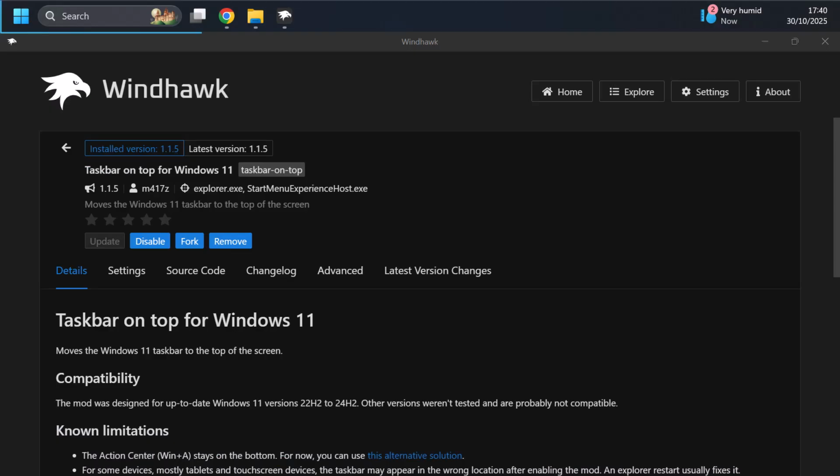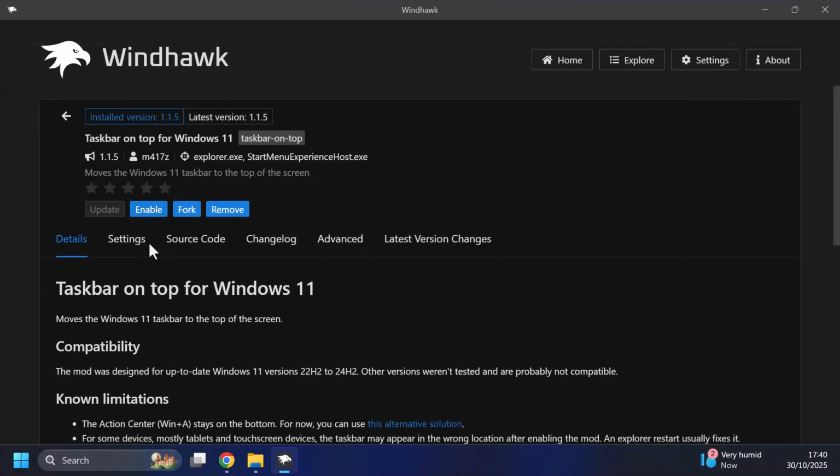Once the installation is complete, your taskbar will automatically move to the top of your screen. That's it. You've successfully changed your taskbar position. If you ever want to bring it back down, just open Windhawk again, click Disable, and your taskbar will return to the bottom. And that's all for this tutorial.